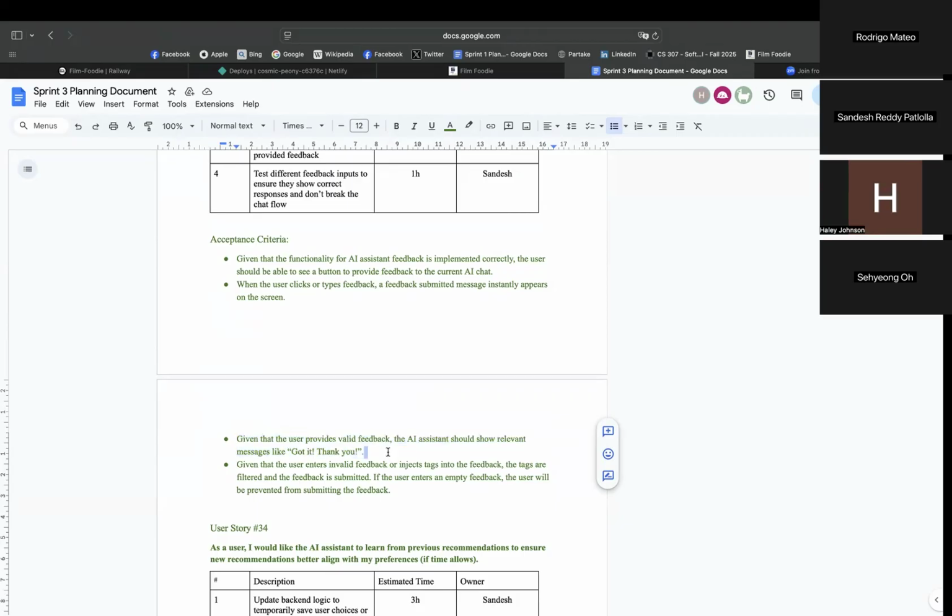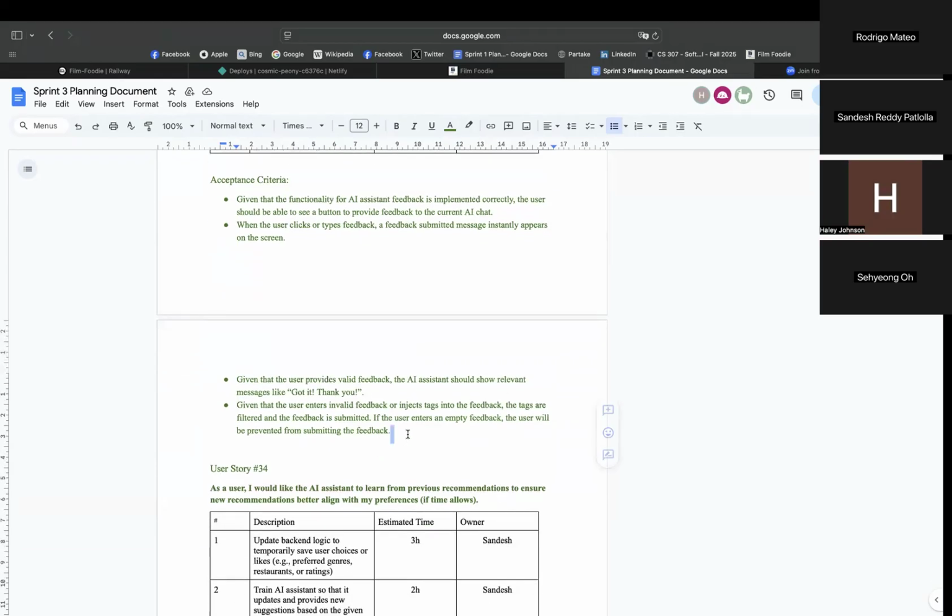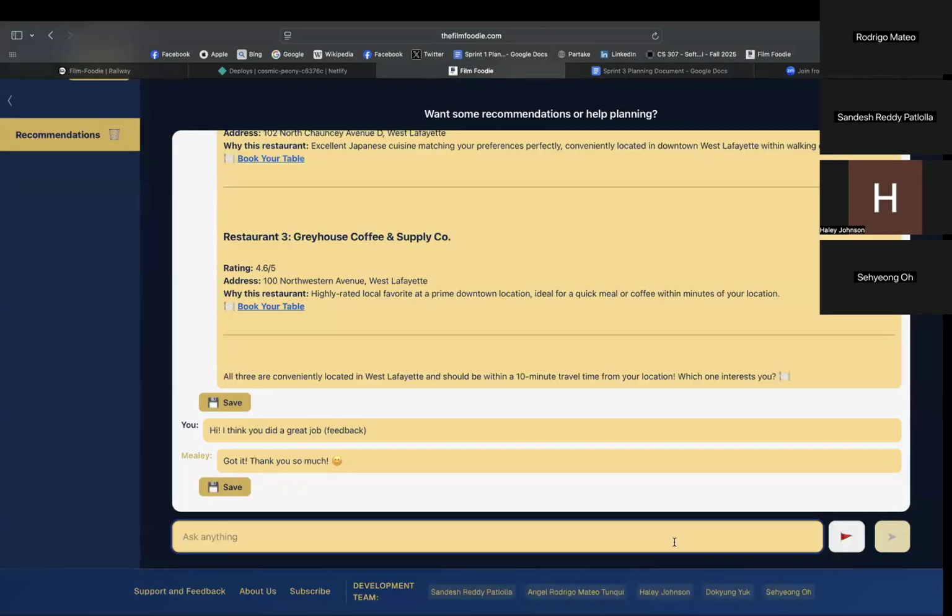Given that the user provides valid feedback, the AI assistant should show relevant messages like "Got it, thank you." And then, given that the user enters invalid feedback or injects tags into the feedback, the tags are filtered and the feedback is submitted. If the user submits an empty feedback, the user will be prevented from submitting. So let's say I try to submit an empty feedback. See, I cannot submit it. I cannot click enter. I cannot do anything. But let's say I inject a tag and then go.